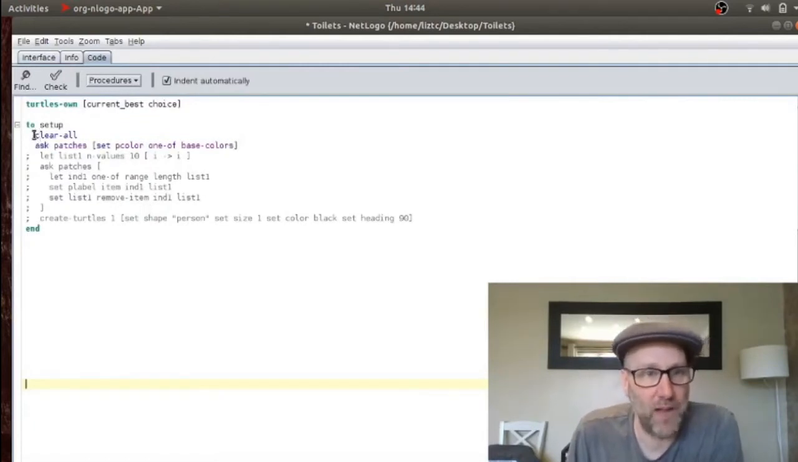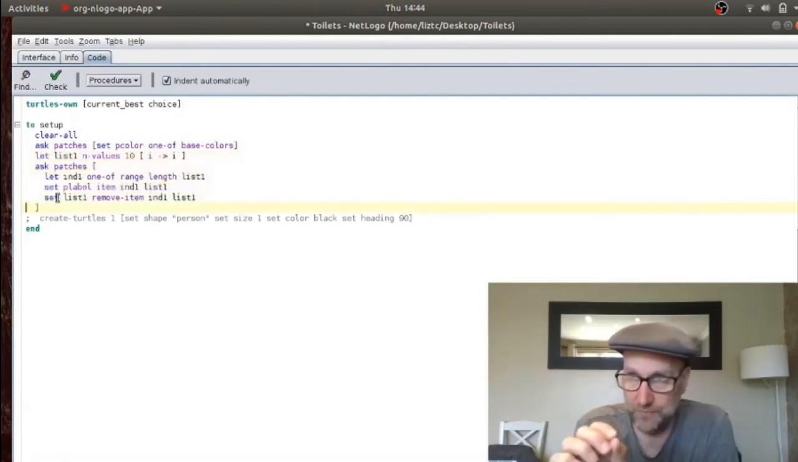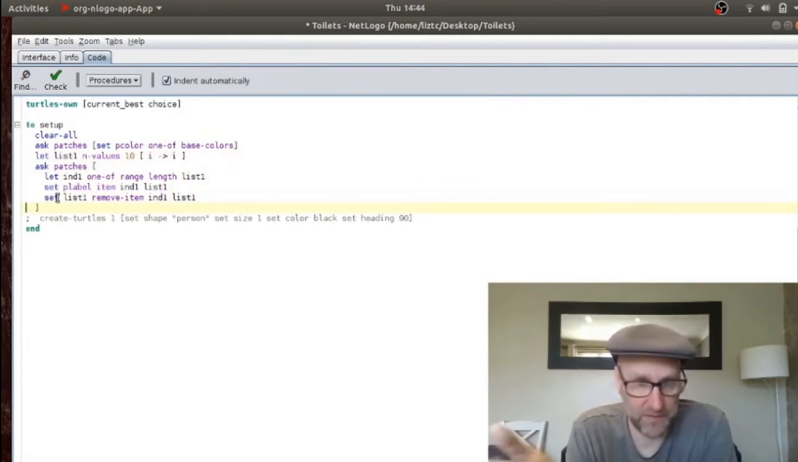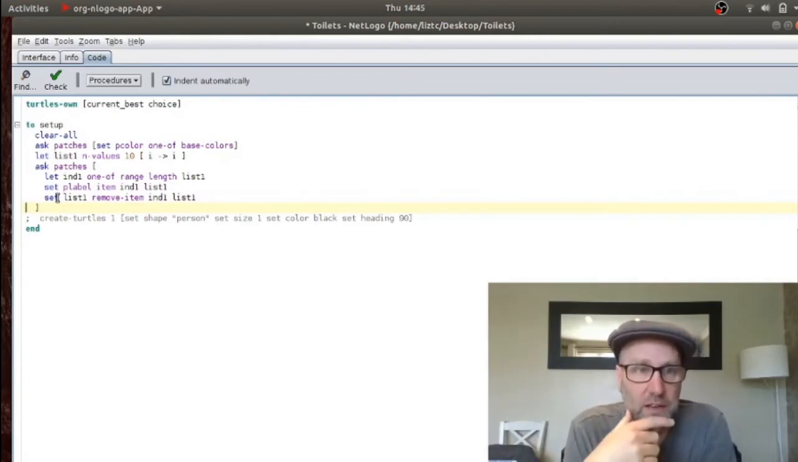At the minute, I've got my clear all, and I've assigned patches to be a color. And this next bit is the bit where I use a list. The list generates a random set of numbers from 1 to 10, because I've got 10 toilets, in a random order. And those are going to capture the quality of each toilet. And I'm going to assign one number from that list to each toilet.